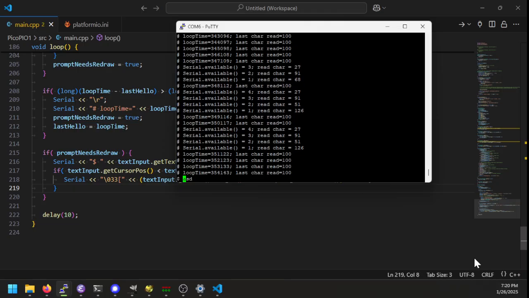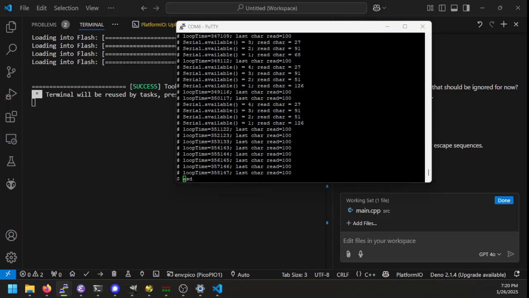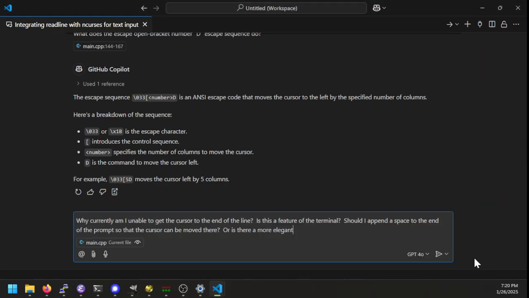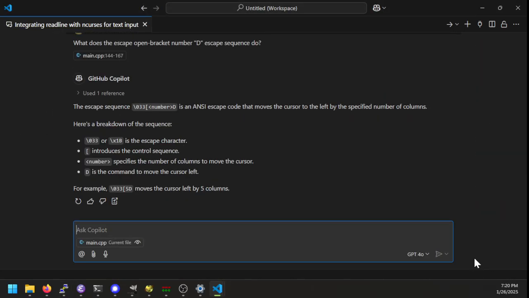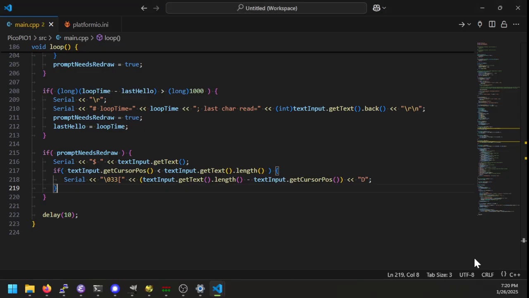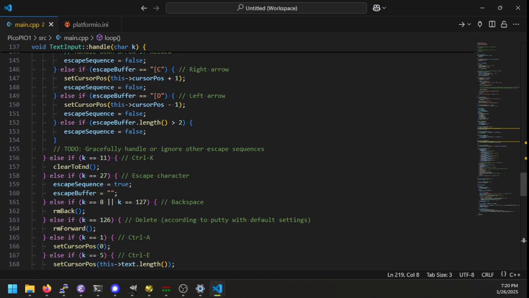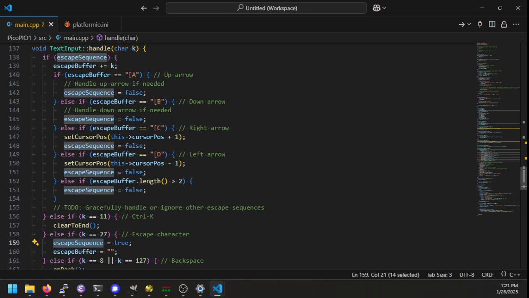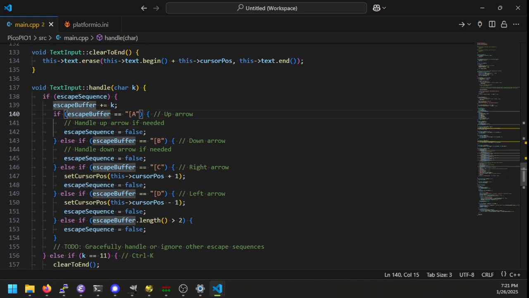27, 91, 51, 126. Let's handle that. That's the delete key. That's what pops up: 27, 91, 51. All right. Oh, when I hit delete, I get, now is this already in the code? 27, escape buffer.